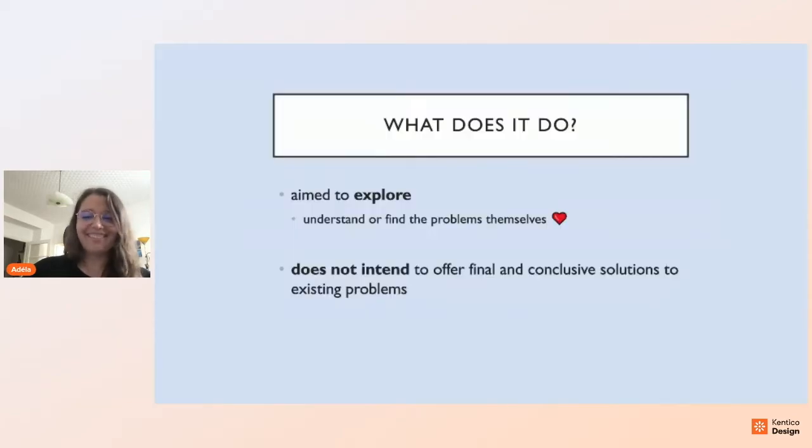So yeah, but what does it actually do? It actually does what it says. It's aimed to explore, to create knowledge or understanding where there is none or is somehow maybe limited. But it definitely does not intend to offer final and conclusive solutions to our existing problems. So beware.